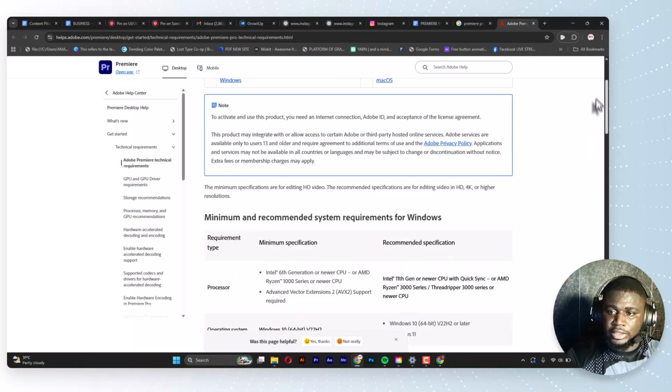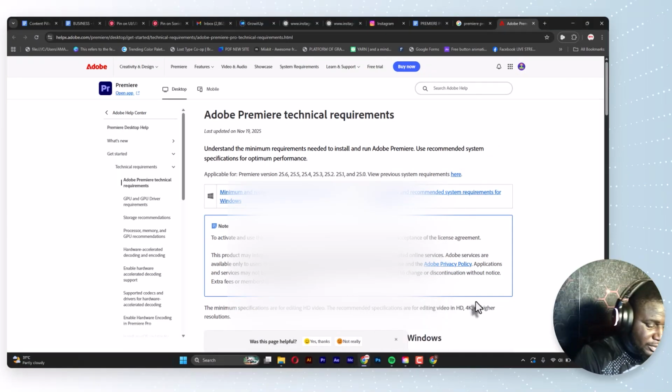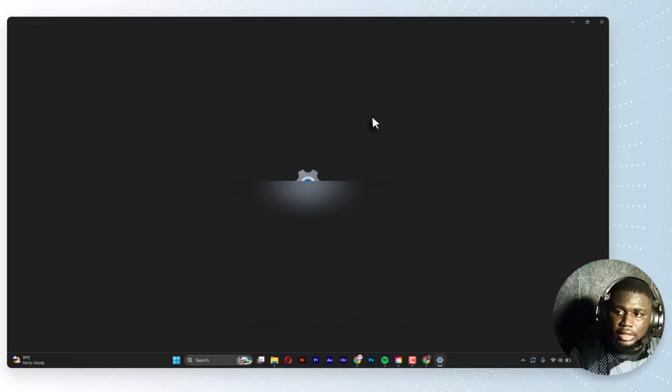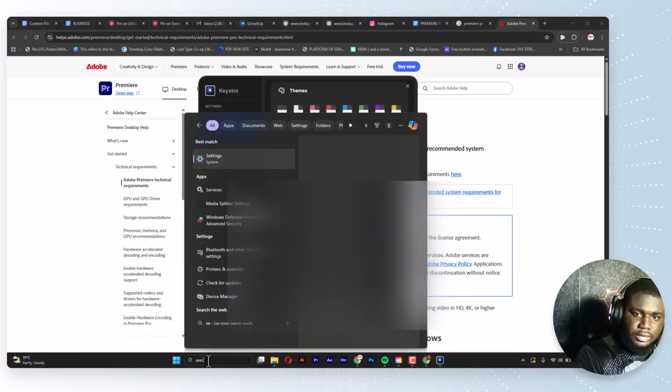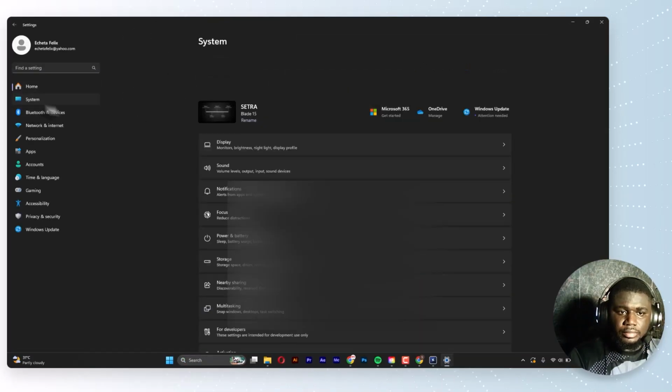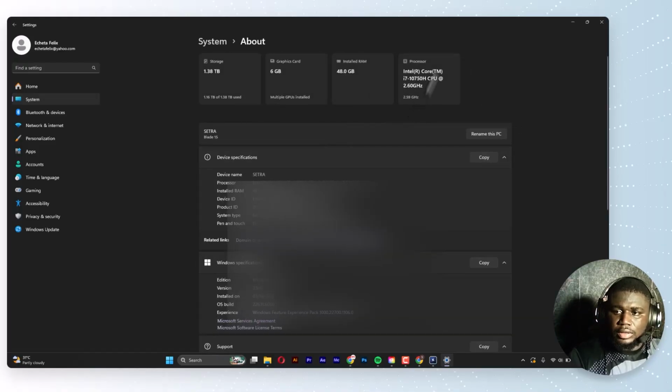To check it, hit Windows I, or you just search for settings, go to system, then about. This is one way to go about it. You can see all the info you need here. You can see my storage is about 1.3 terabytes. You also have my graphics card.